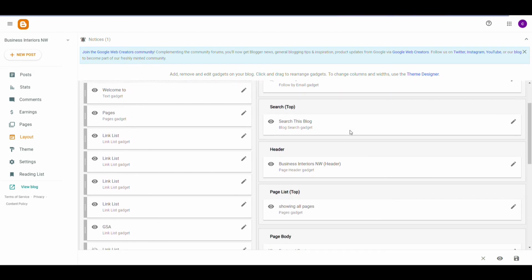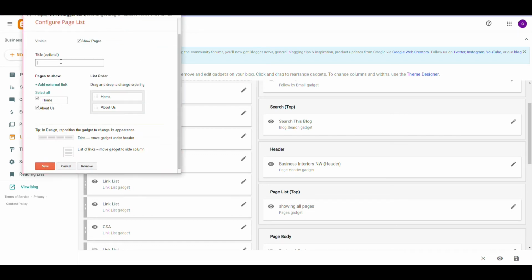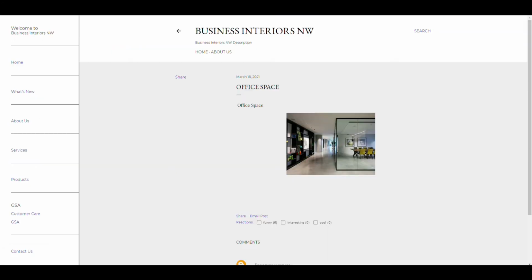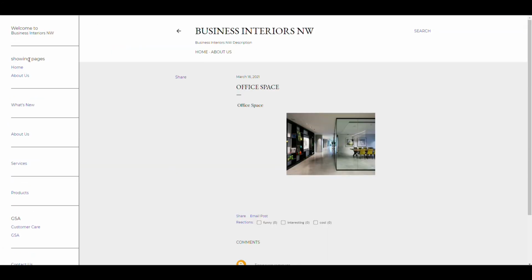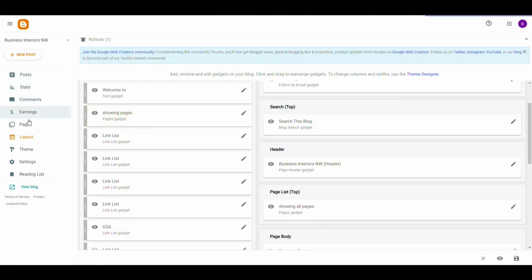Pages. Try this one. Show pages. Okay. So now you can list all your pages, just like the posts over here for pages.